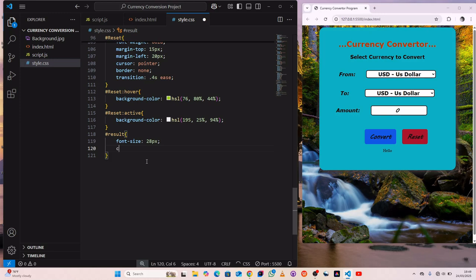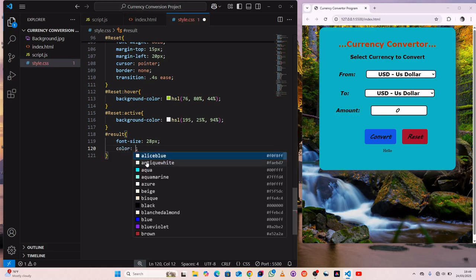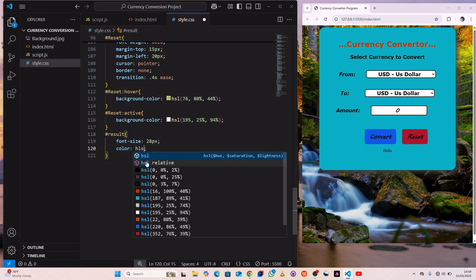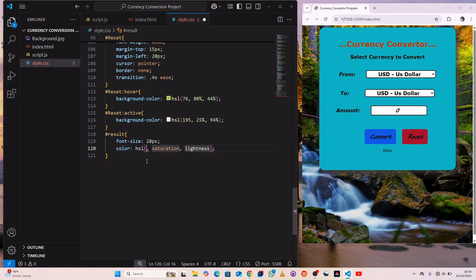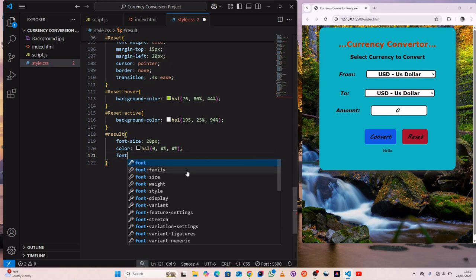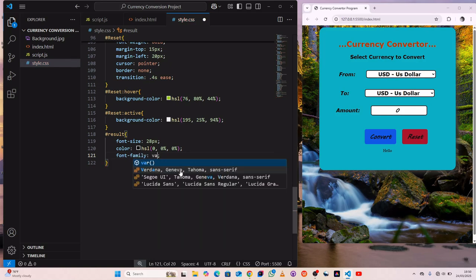Also, we need a color for our result. We'll use this color, HLS, with a brightness of 0%. Also, we need a font family. Go with Verdana, with a backup of sans serif.